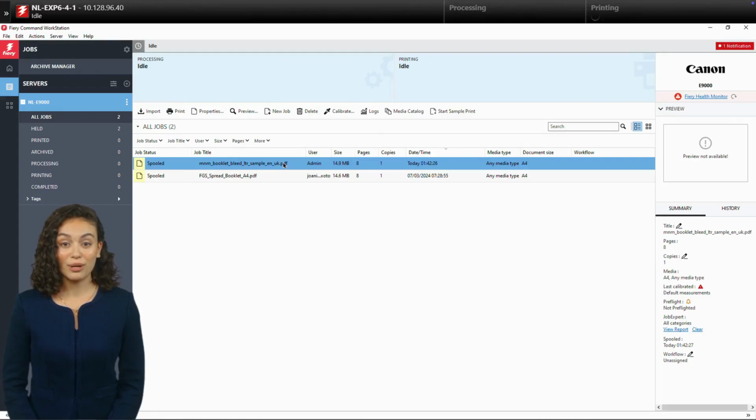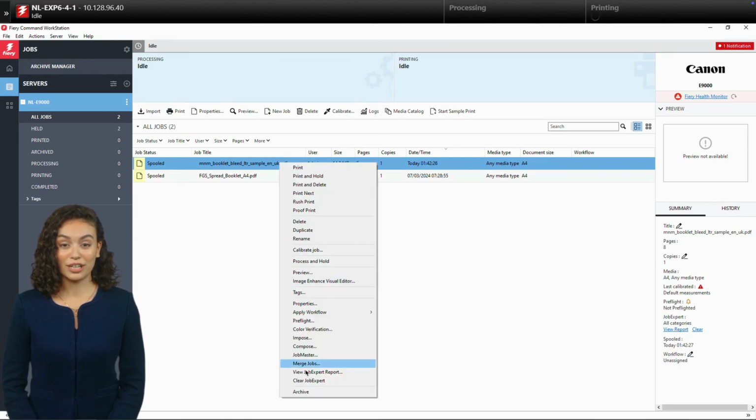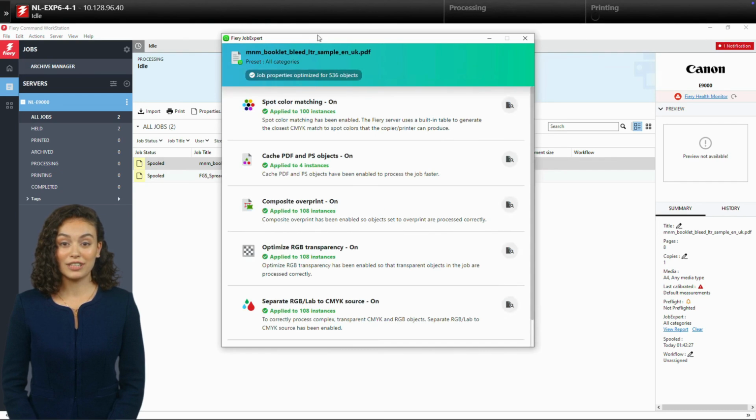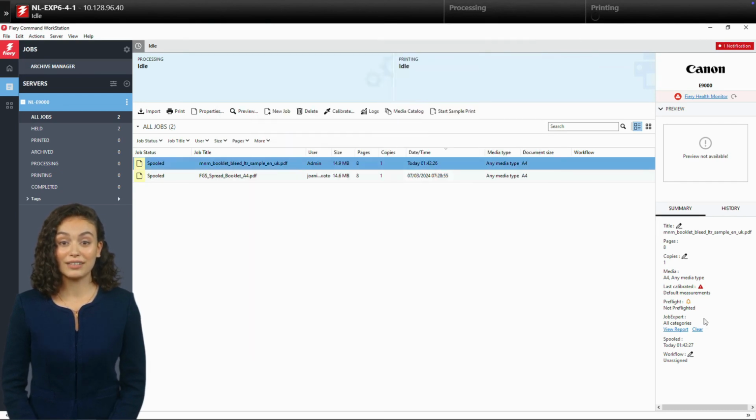How to access the Job Expert report. There are two ways to open the report. Right-click the job in the queue and select View Report from the context menu. Or, in the Job Summary area, click the View Report link under the Job Expert information.